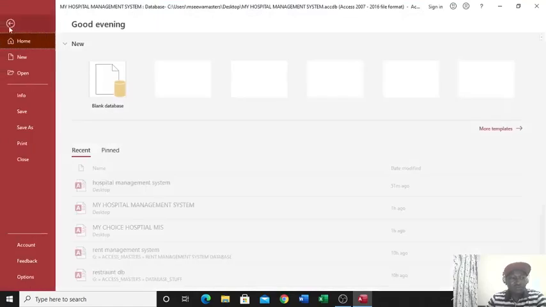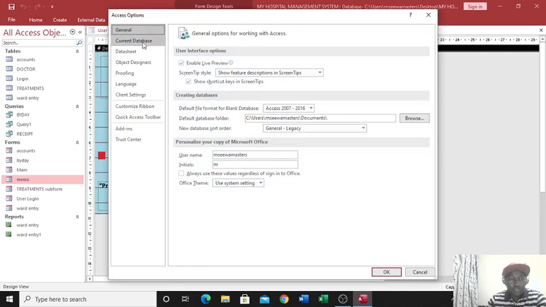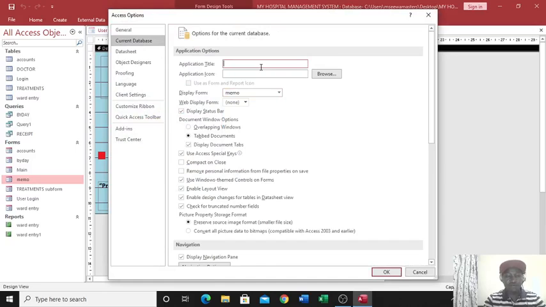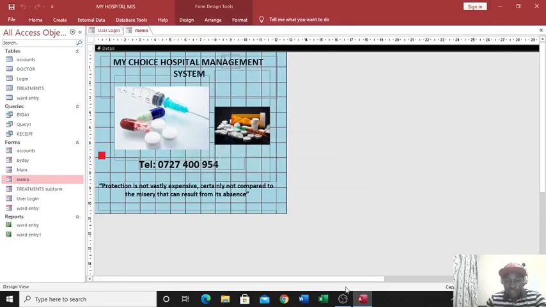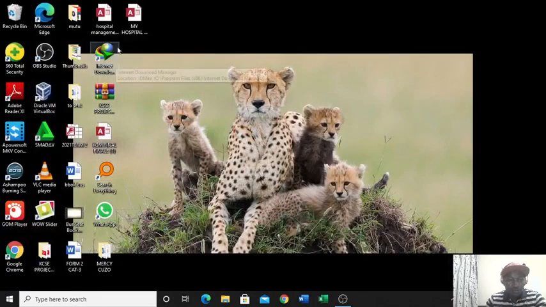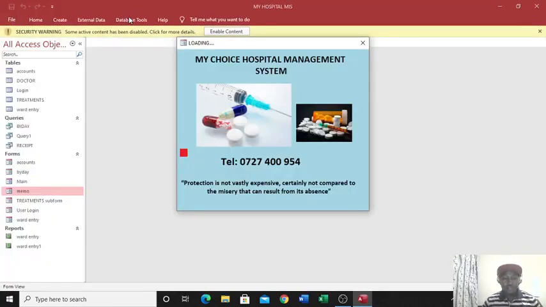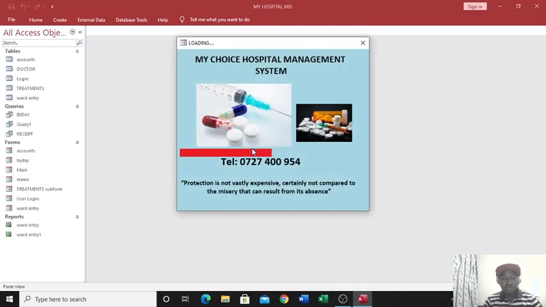You can finish this program by going to file options, then go to database. Here you choose memo. That is my splash form. This one is my hospital MIS. Then I click on OK. I cross my system, then launch it. See how it goes. We cross this, enable macros. Our system goes that way.